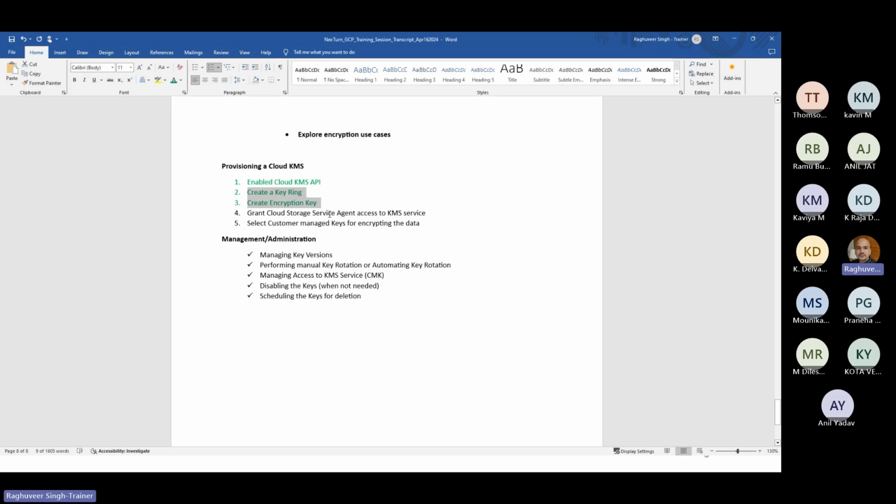Granting cloud storage service agent access to KMS service. Now, when you navigate to cloud storage bucket and say that I want to encrypt this bucket using the KMS, the bucket must have access to KMS. The bucket should be able to communicate with the KMS service and be able to authenticate and authorize to that key. For that, we need to grant access.